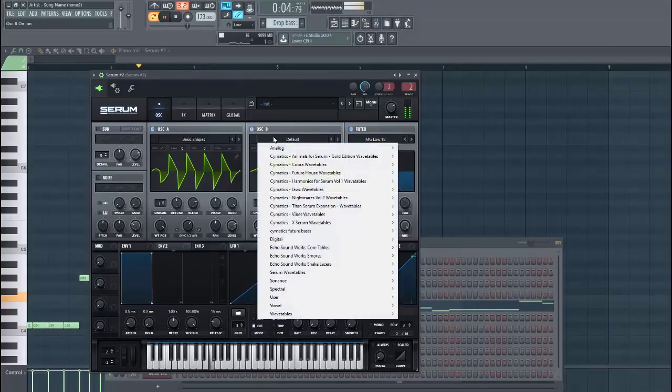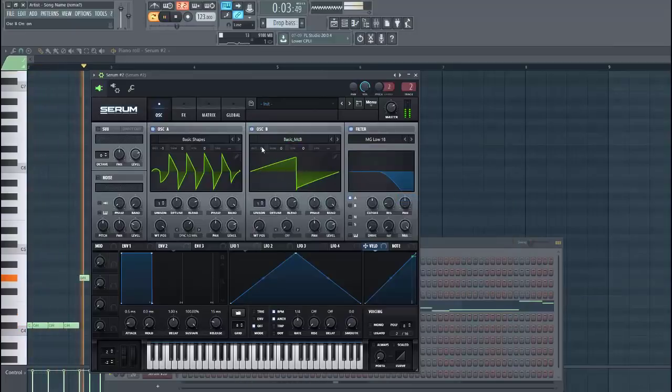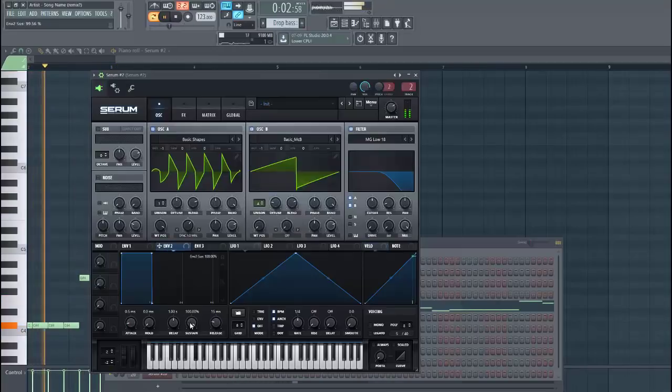Then enable oscillator B. We're gonna use the basic shape. Lower down 1 octave as well. Put on the unison. Detune around here. Route to the filter. And then shape envelope 2. Lower down sustain. A bit less decay. And some release. Then route to the filter.